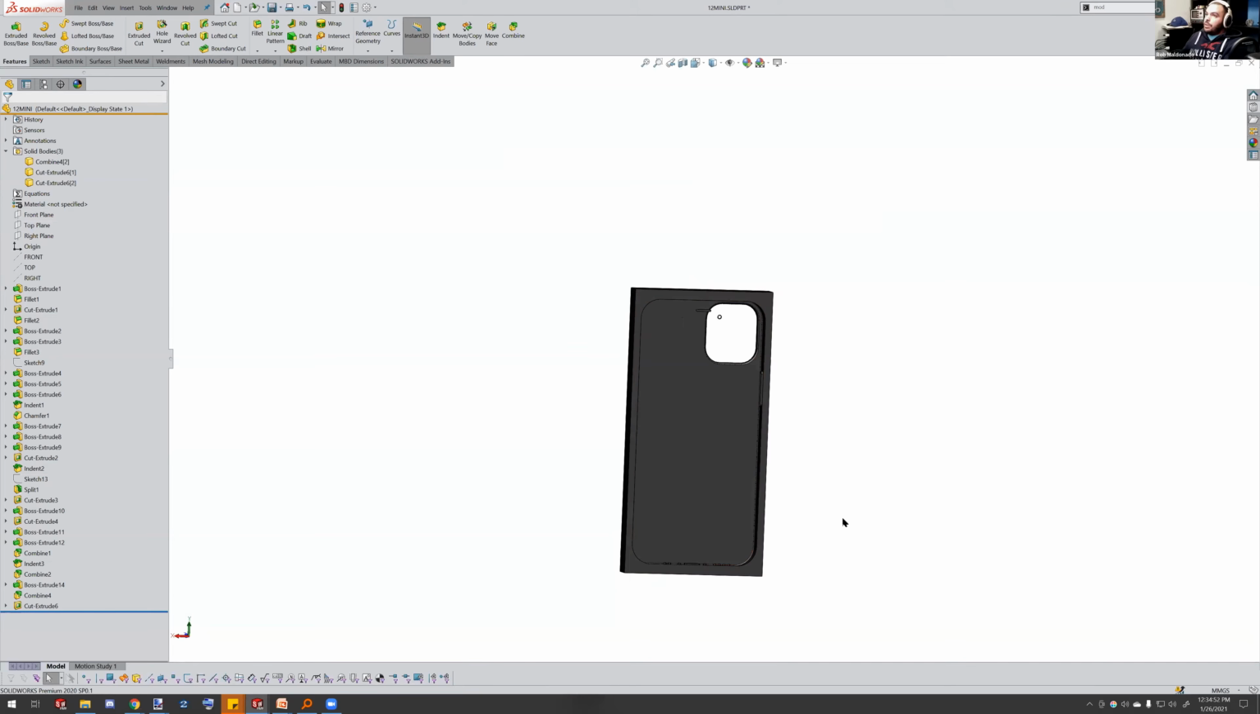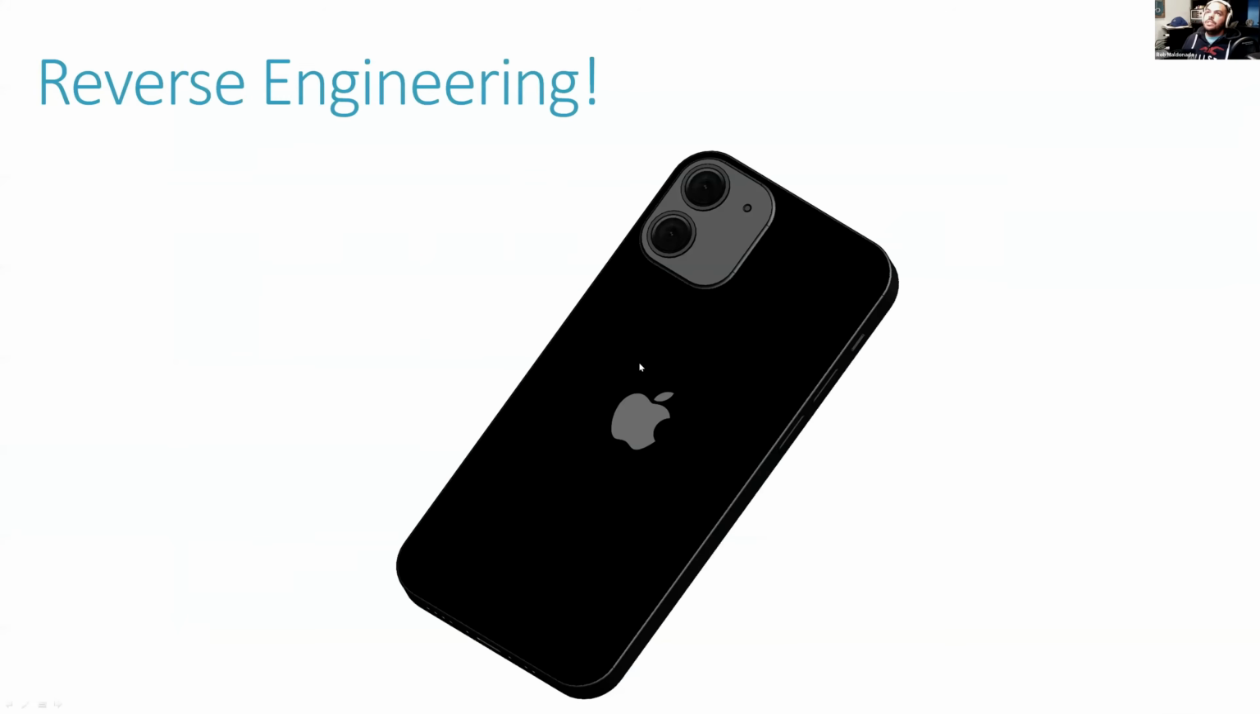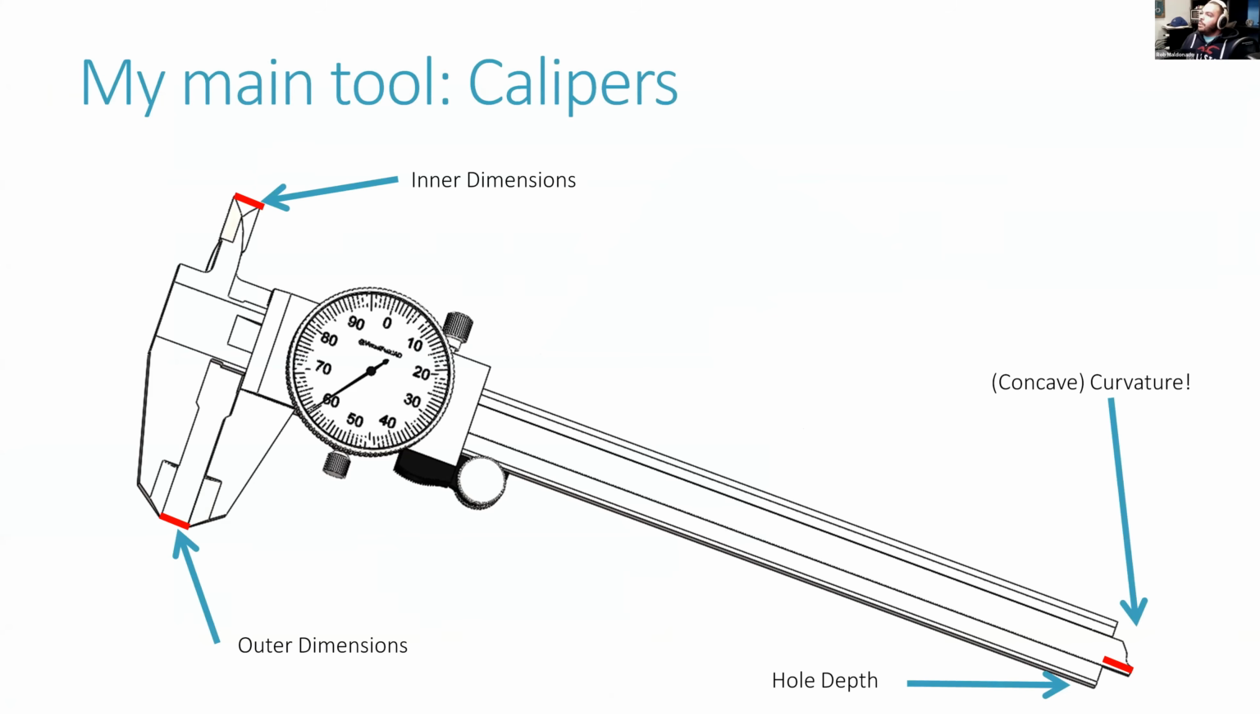So here's why reverse engineering is useful. Let's see a little bit of how I do it.